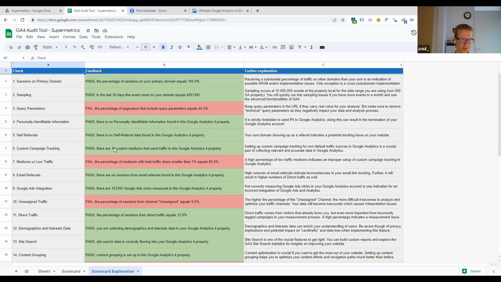To give you one example, in Google Analytics, you can set up your tracking, measuring mediums, sources, campaigns, etc. So for example, you can define the medium. If you have an incoming website sending traffic, it's named referral with the source being the name of the website. So if I get traffic to the website from supermetrics.com, the medium is referral and the source will be supermetrics.com. What we see here, for example, is that the percentage of mediums with a total traffic share smaller than 1% equals 65%, and it's a fail.